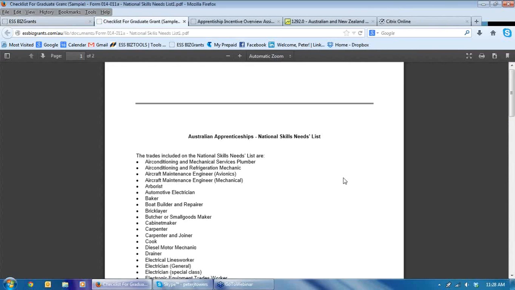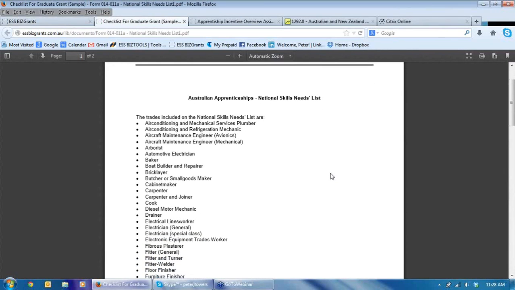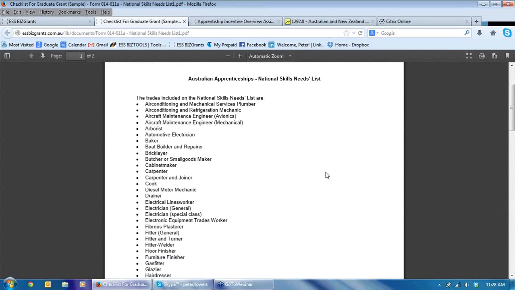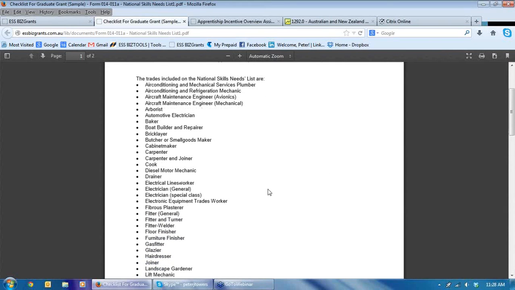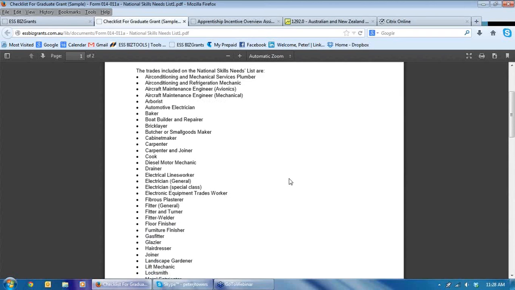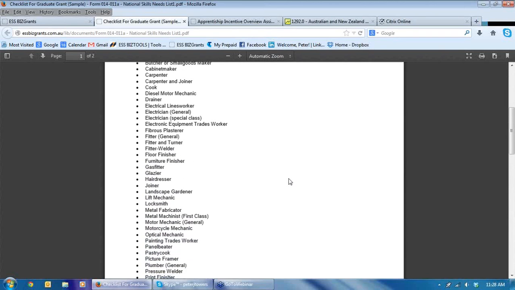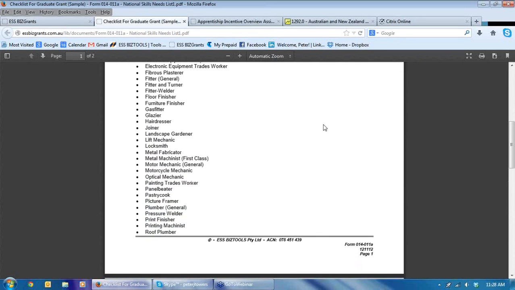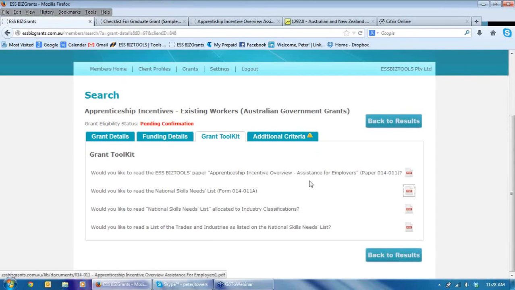And in the National Skills Needs List, which lists about 120 occupations, there are various occupations there that can fit into manufacturing, like fitters, fitter welders, gas fitters, metal fabricator, metal machinist. So that's the reason that particular grant is being highlighted for those sort of apprentices. So some apprenticeship grants are only available if the skill is listed in the list of a shortage area for apprentices.